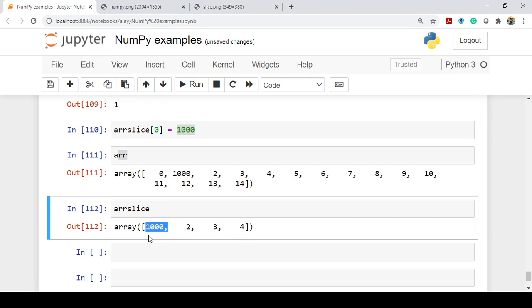The change is there in the slice also. So the change happens in both the array and the slice of that array. Okay. Now we will check for higher dimensions. Now we will create higher dimensional arrays. This is actually a one-dimensional array. Now, how to index higher dimensional arrays?